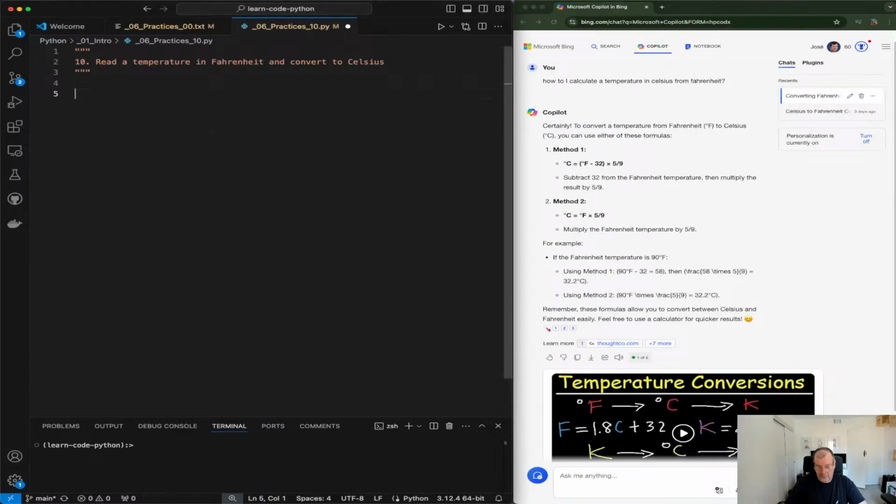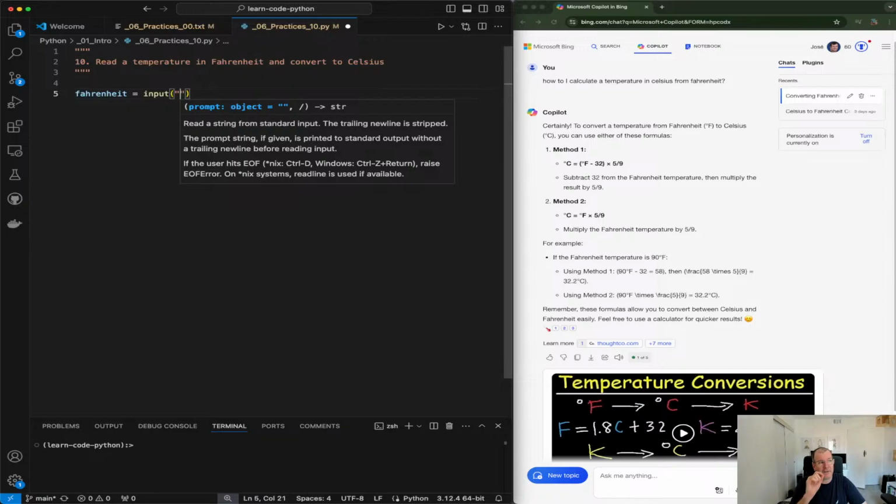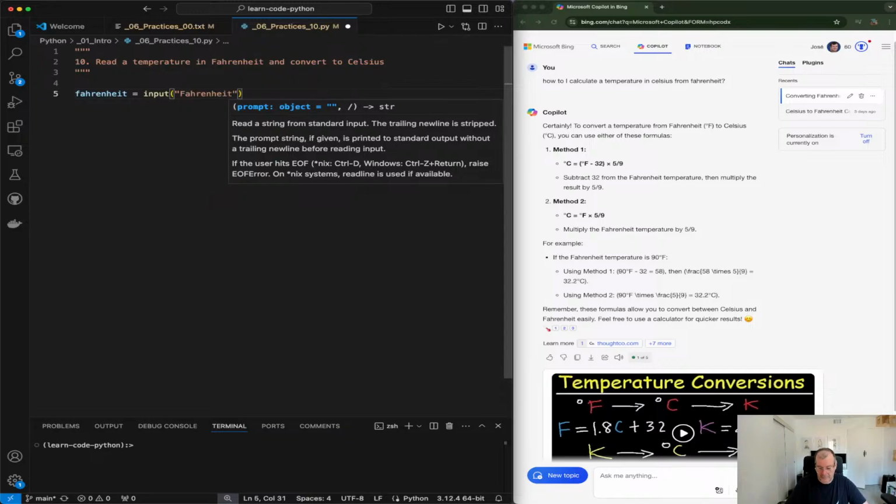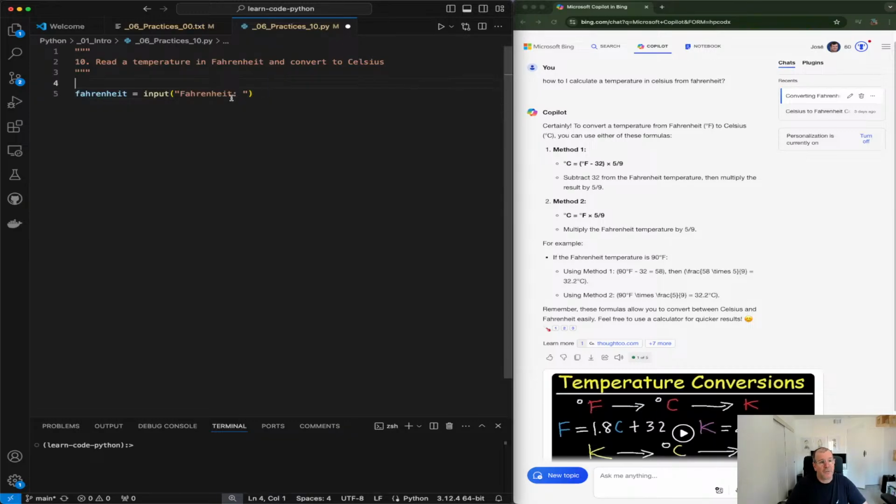So first step, I need the user to provide a temperature in Fahrenheit. So I will prepare for that. I will create a variable, that we all know means a space in memory that can store a value. And I will give the opportunity to the user to input something, and I will give the label that is Fahrenheit. And I know that when the user types from the keyboard and hits enter, I want to convert this to a float value. So this is the input. That is the first part.